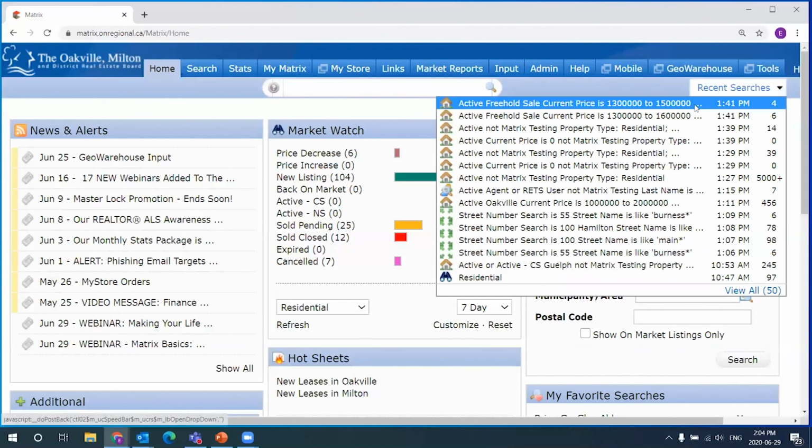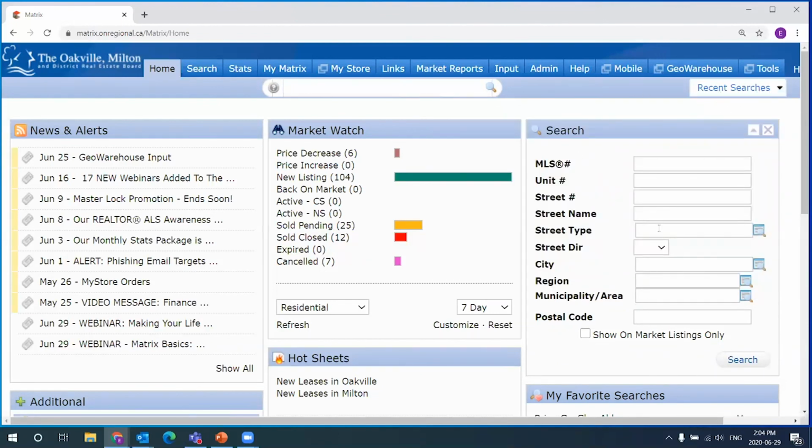Okay, we also have this recent searches, right? If we wanted to find those exact 4 listings that we had for our auto email, well, it's our most recent search, and this will keep 50 of your most recent. So always remember a couple of these very important tools on your front page, on your dashboard.